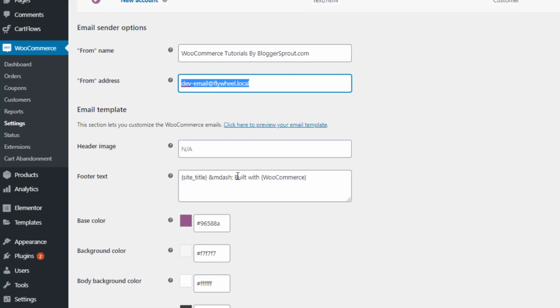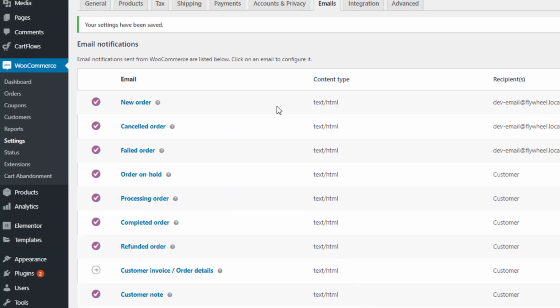And now on footer text, just delete it and write your store name. I will write storex.com, and I'll click on save changes. That's it, guys. The account and emails are done.